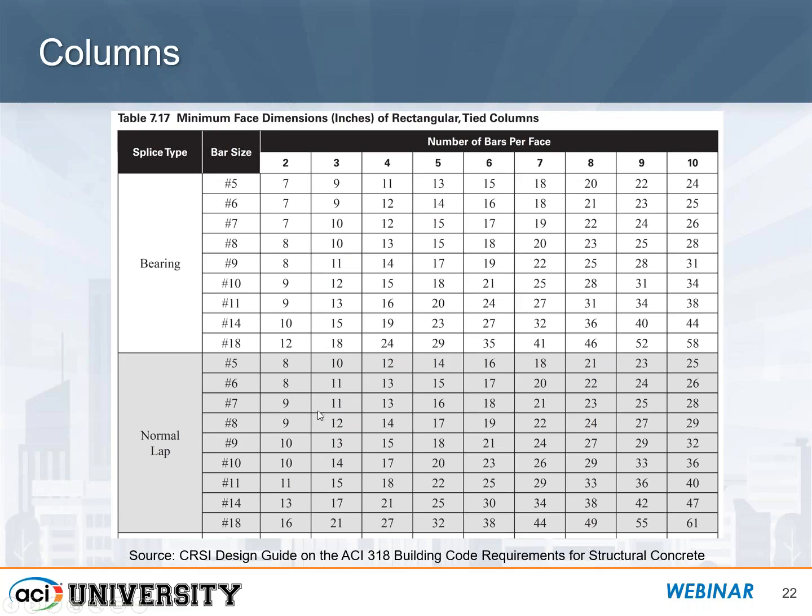So this table goes on for other types. We have here bearing type of splice. This is your normal lap splice. Then there's tangential lap splices as well. And the table will automatically give you what that minimum size is in order for the bars to fit in there correctly. So similar to what we showed in our first session, where we had how many bars can fit in one layer of a beam width, this would be equivalent to that.